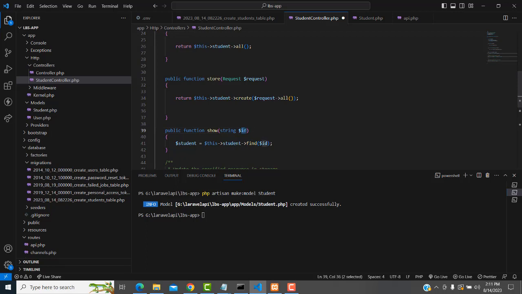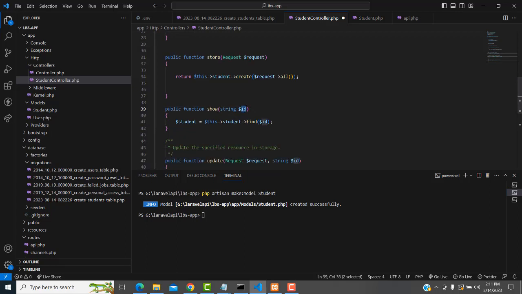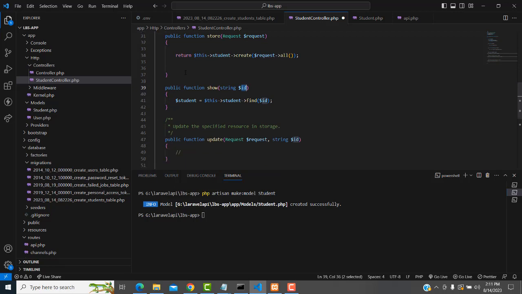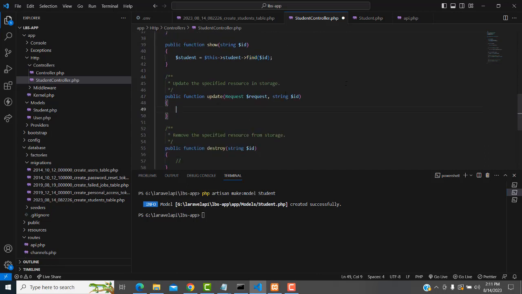If you go to Postman, it will be tested. I'll test this in a few minutes. Just understand that the ID is coming here and passed here. There is the find method in our ORM tool in Laravel. It will find the record, and the value matching the ID will be displayed here. After that, the update method. How does the update method work?